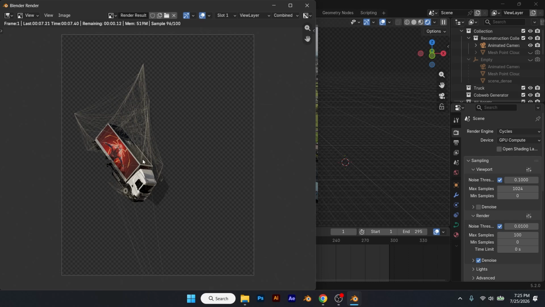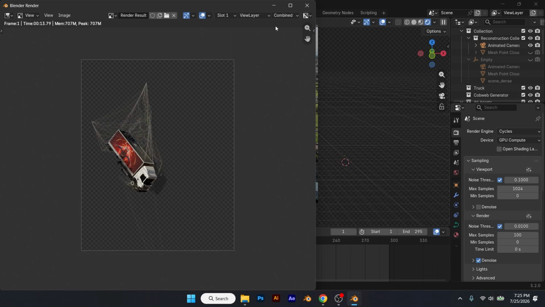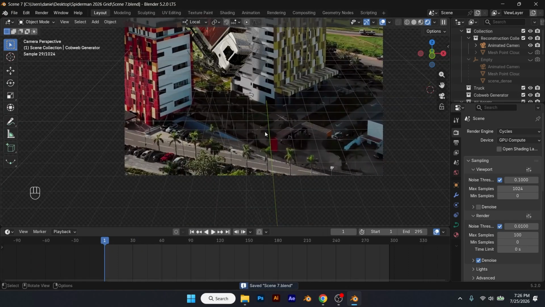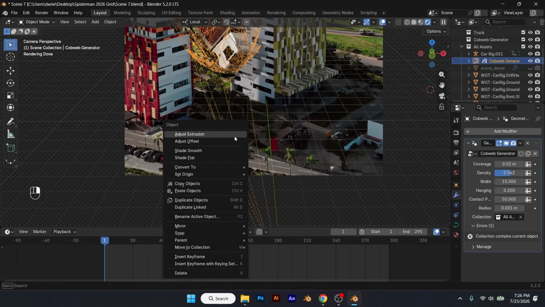Looks good to me. Let's delete the extended cobwebs. Convert to mesh and delete them in edit mode.